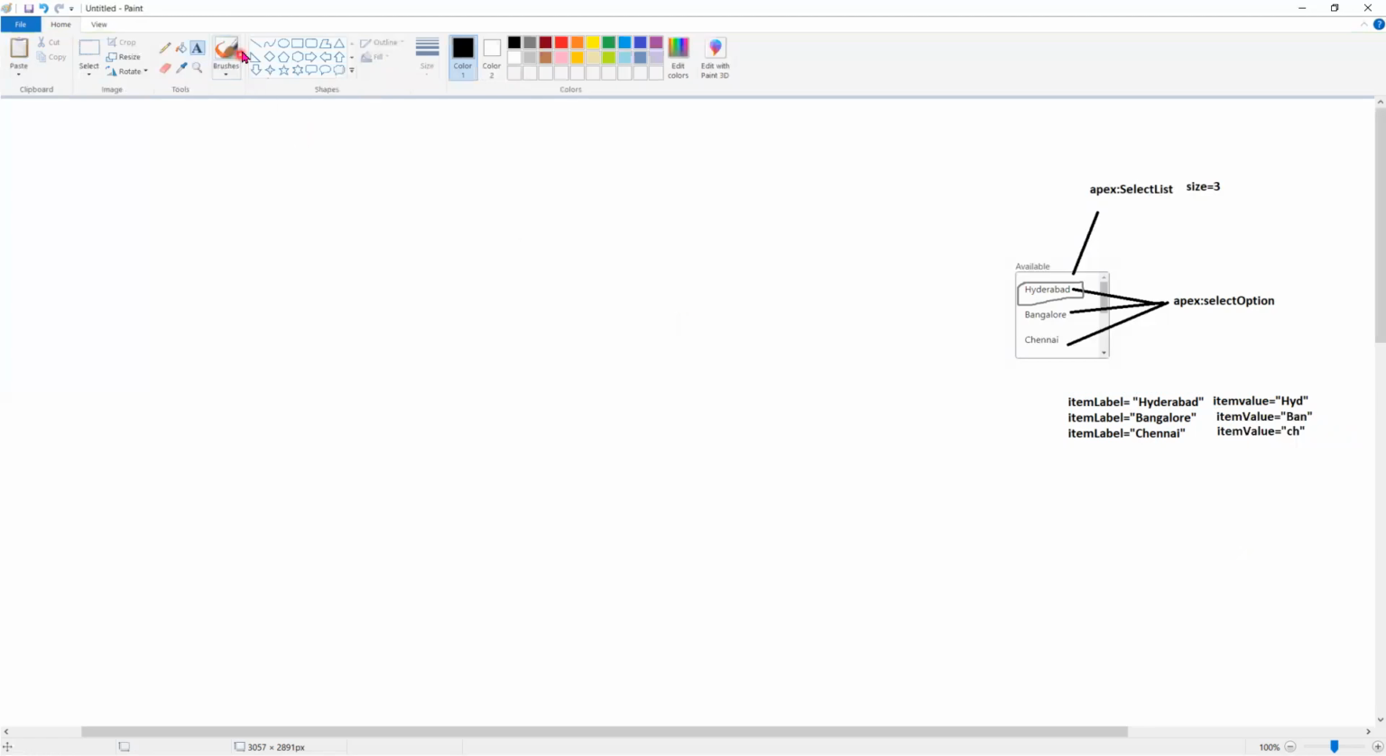So item value is for backend purposes, for developers. Whenever the user chooses a value, what the developer should consider is decided by the item value. Item label is the front part: what label should be displayed on the select list. So we have two attributes, item label and item value.